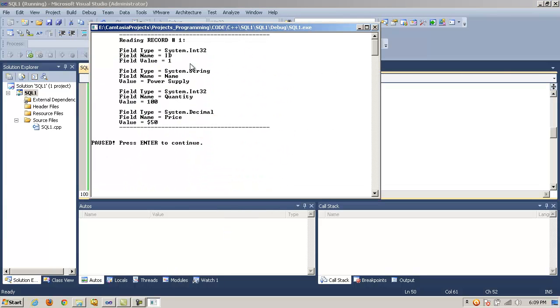And here are our values. I can't open this in Office at the same time as I'm accessing it from Visual Studio. That would not be a good idea. But if you go back in the video, these were the values stored there. That was the primary key 1. That was the string value power supply. In this case, the quantity was 100 and the price was 50. Okay, so I'm going to cycle through the next few records. There's record 2, quad-core CPU, and so forth. Record 3, 1 gigabyte memory. Hard drive, 1 terabyte. Record 4, record 5.